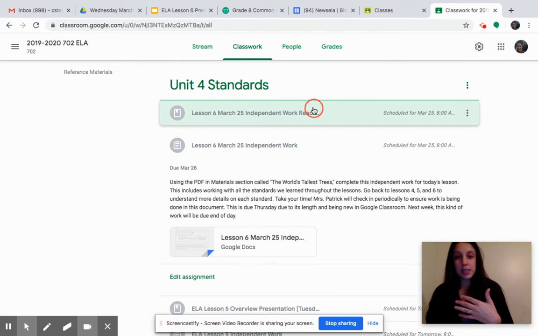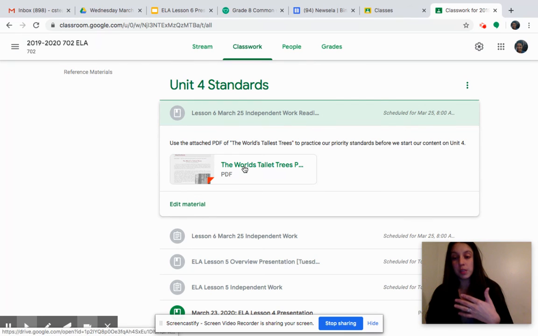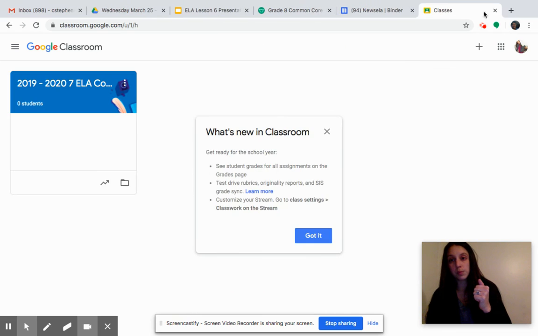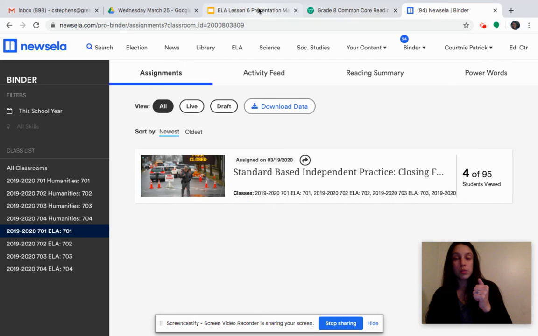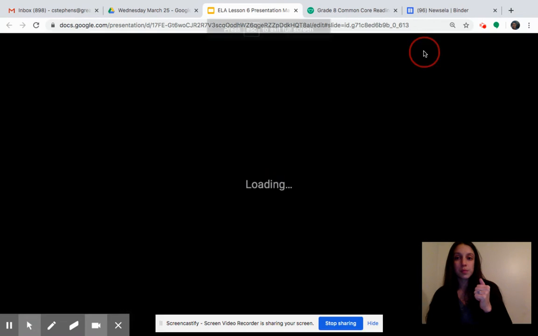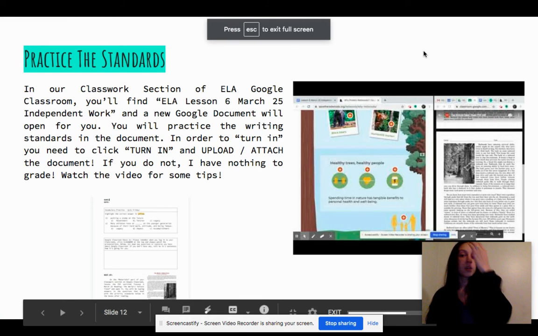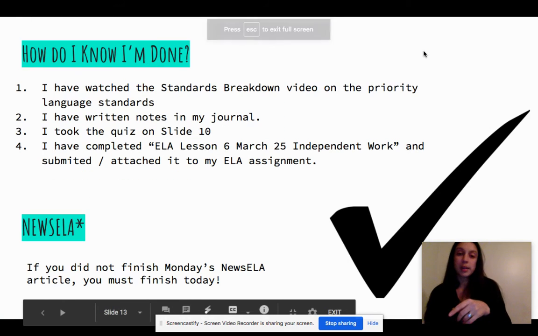And then in order to get to the independent work, you go here to this PDF. Remember, the bookmark is something you read. The clipboard is something you do. So do not forget that. And make sure you watch the video because that can help you as well.